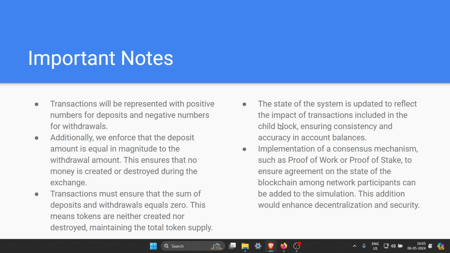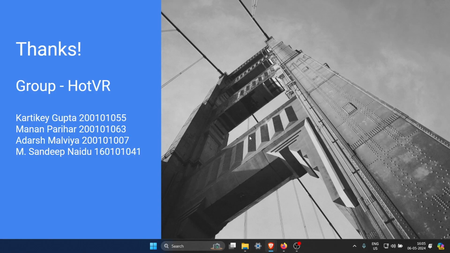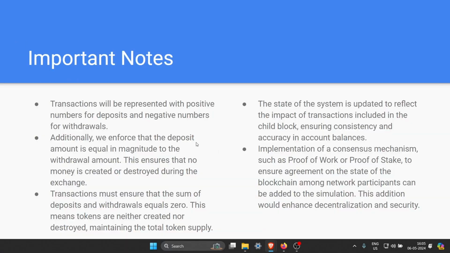We can reuse some important notes from this assignment as well. The transaction will be represented with positive numbers for deposits and negative numbers for withdrawals. Additionally, we enforce that the deposit amount is equal in magnitude to the withdrawal amount. This ensures that no money is created or destroyed during the exchange. Transactions must ensure that the sum of deposits and withdrawals equals 0. This means that tokens are neither created nor destroyed, maintaining their total token supply. The state of the system is updated to reflect the impact of transactions included in the child block, ensuring consistency and accuracy in account balances.